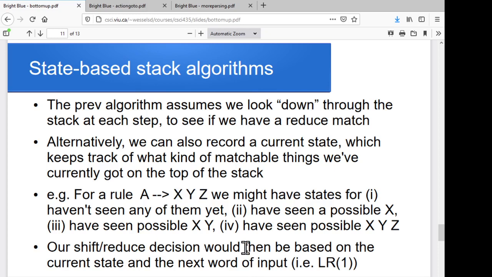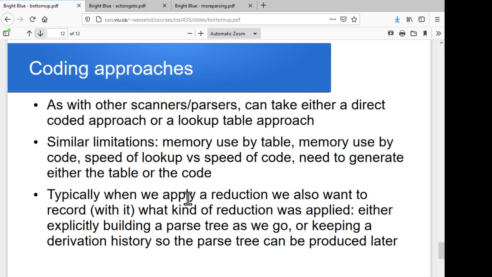So we'll be recording positions and states and the sequences of tokens and non-terminals. And our decision to shift, which is the idea of just grabbing the next token and pushing it on the stack, or reduce, which is applying one of these rules, popping a bunch of stuff off the stack and replacing it with a non-terminal, is going to be based on what state we're in now and what's next in the input. So we'll look at this in a practical sense in our next session, but that's the gist of where we want to go.